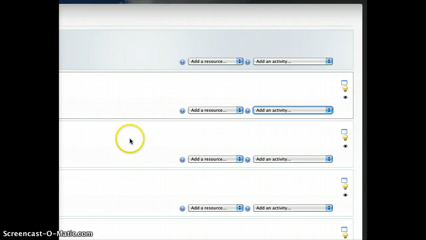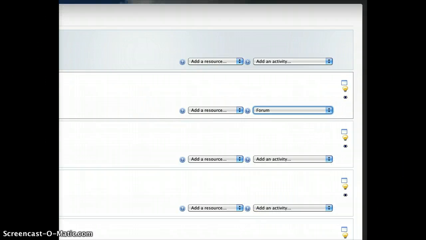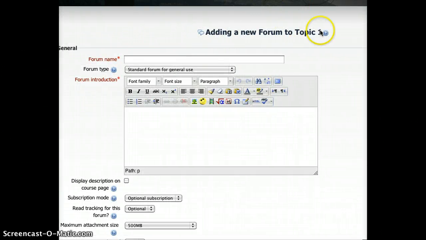And to add any one of those content pieces, all I need to do is select it and fill out the form that appears. So for example, let's say in topic 1, which is this box right here, that I want to add a discussion forum. Because discussion forums are those things that students interact with, I'm going to click on the activity box and you'll see the forum sitting right here. Once I click on that, the page immediately changes to a form, and you can see that that form says adding a new forum to topic 1.